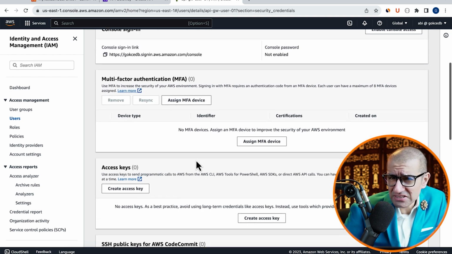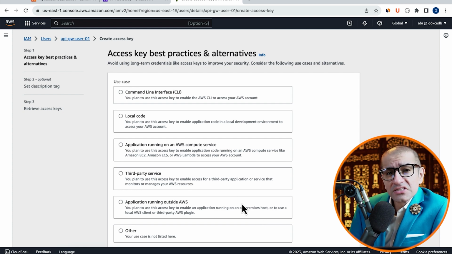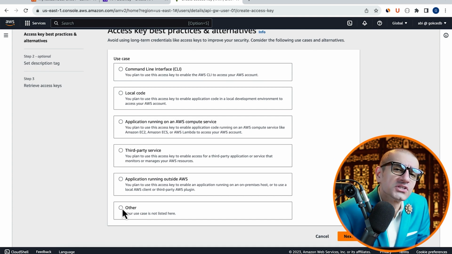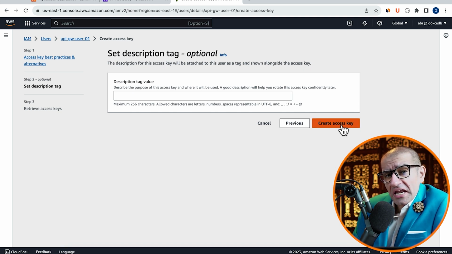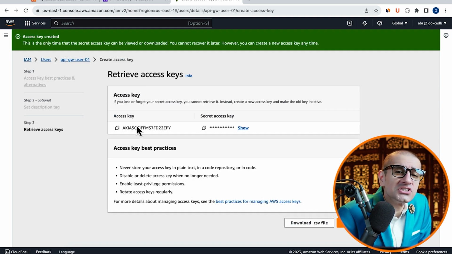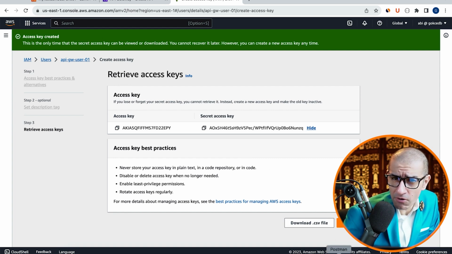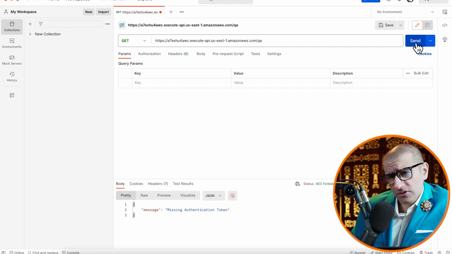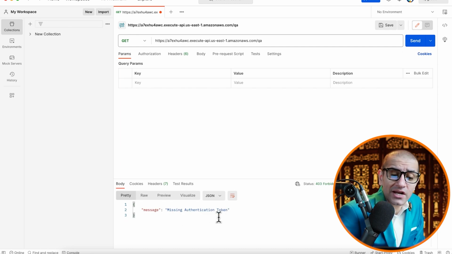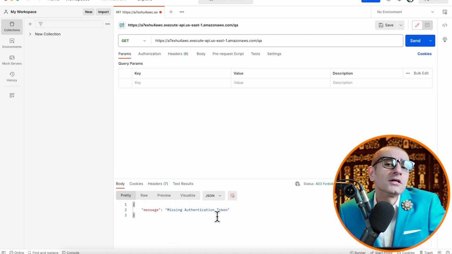Scroll down to the Access Keys section, hit Create Access Key, then select Other for Use Case. Next, click on Create Access Key, then hit the Show button to see your secret. Let's navigate to the Postman software now and hit the Send button without adding any authorization and confirm that you see missing authentication token in the response body.